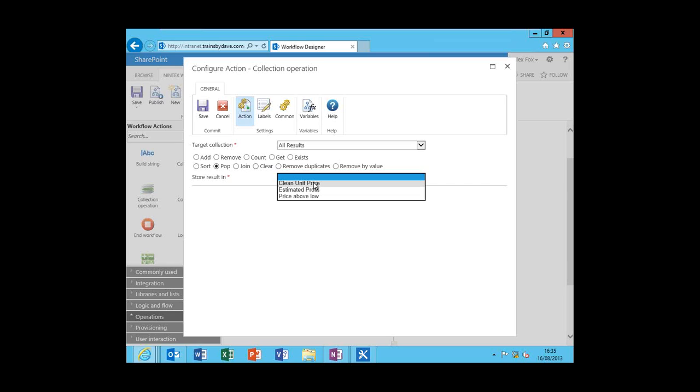So the bottom item in my collection is the estimated profit. So by saying from the all results collection, which effectively is two values at the moment, I can pop the bottom value from the collection into estimated profit. When I do that, the collection gets one value smaller. Okay, so that's how that works.